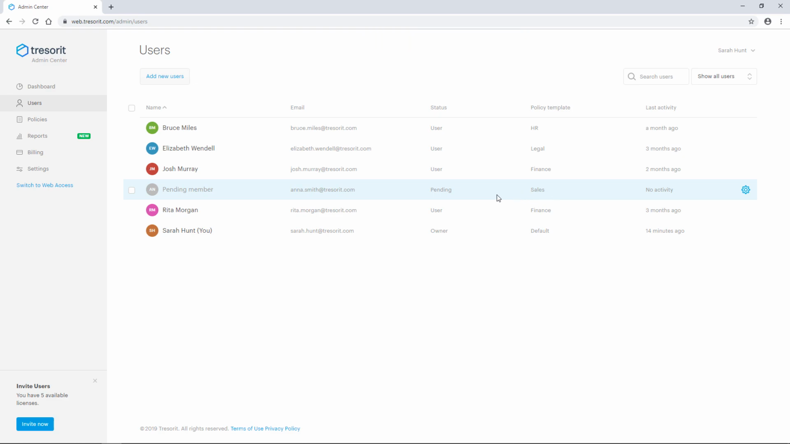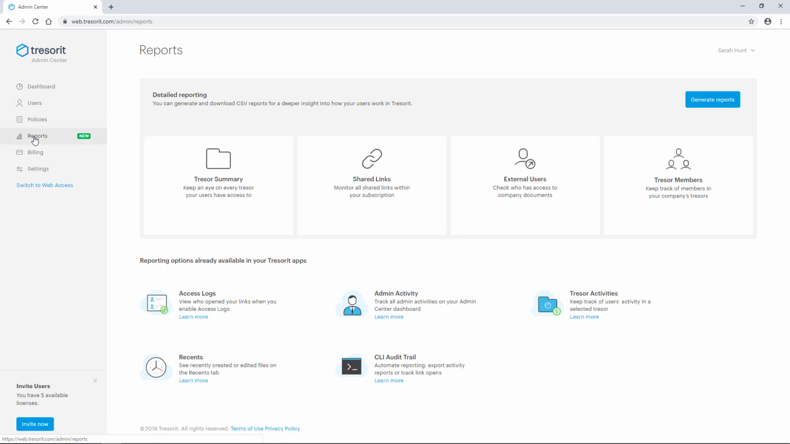The Reports tab helps me to oversee document management and collaboration across the company. Let's see what we have here. Tresor summary. I use this report when I want to keep an eye on what's happening in a certain project. We create a Tresor for each project, and this way I can see who the most active collaborators are and the activities in the Tresor, such as document creation, deletion, or sharing.